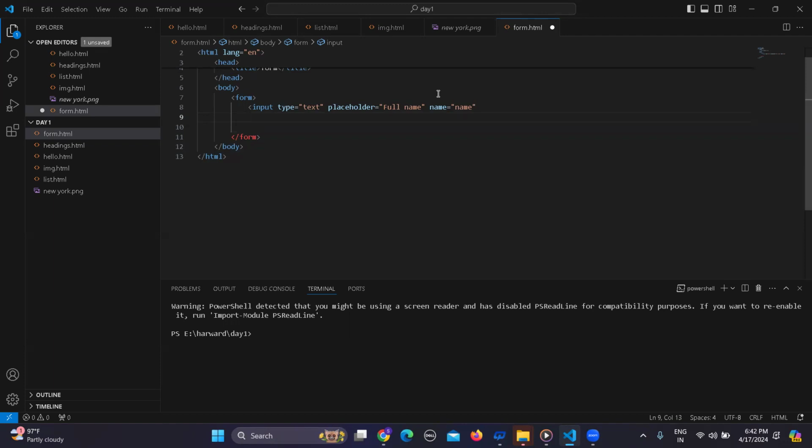After filling in all your details, there should be some button like login, sign up, or sign in. So for starters, I'm going to create a button called submit.